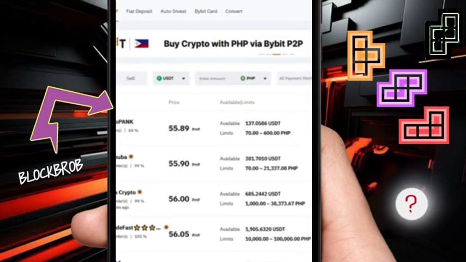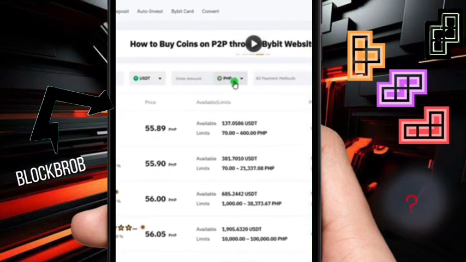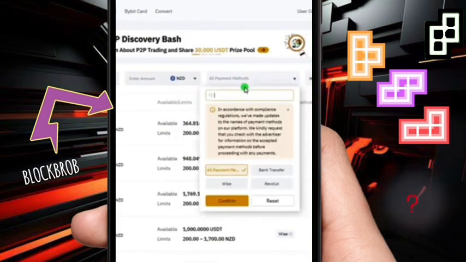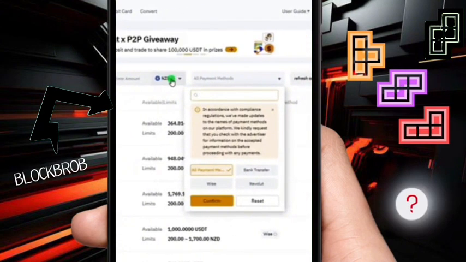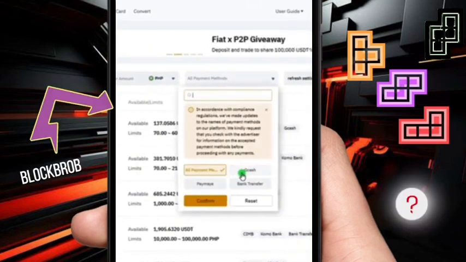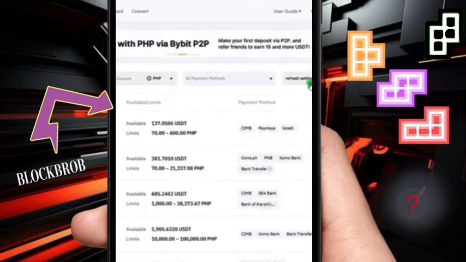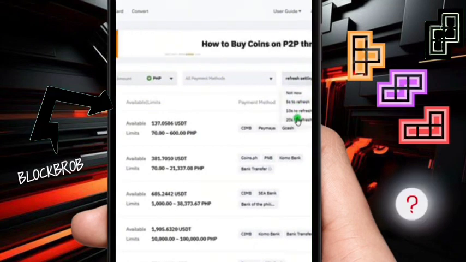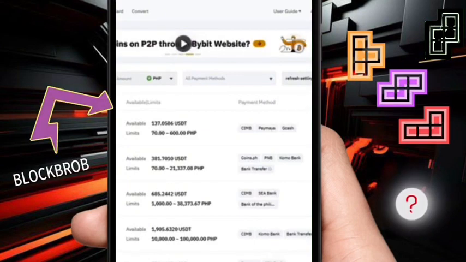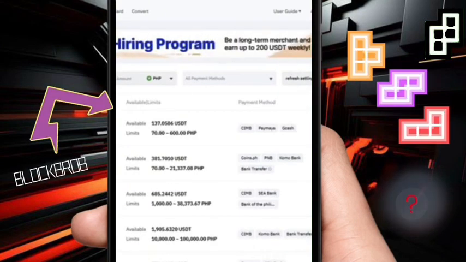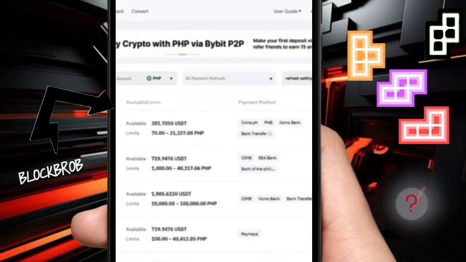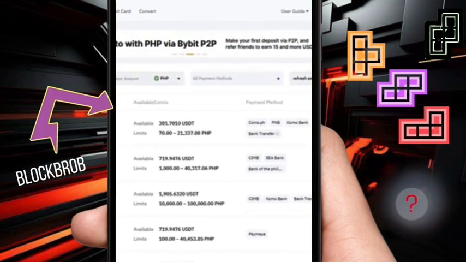For the payment method, it will correspond to the currency that you pick here. For example, you pick another one, this one, the payment methods would be this. But if I go back to PHP, here are the available payment methods. You can also refresh this from 5 seconds up to 20 seconds. Also filter this further to show only verified advertisers or only eligible ads. And if I click any of this, say this one, click confirm, the ads will be updated here.